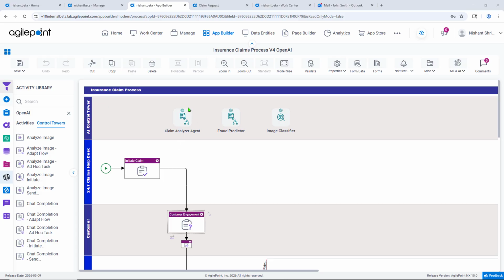Now we're going to skip over the claims analyzer agent. The configuration is very similar to our fraud predictive agent. So now that we understand the application and how the various AI control towers will work together to optimize process execution, let's go ahead and run it.